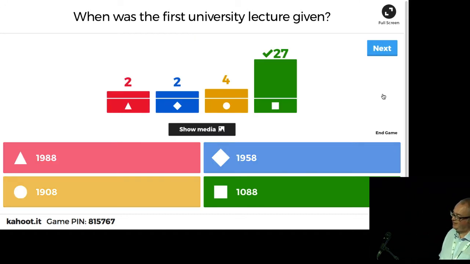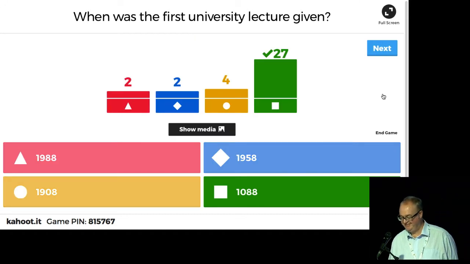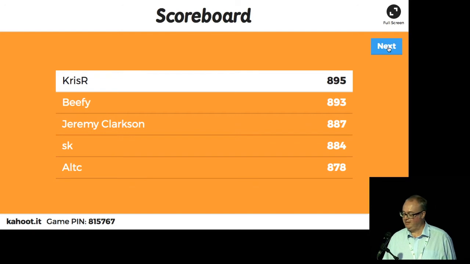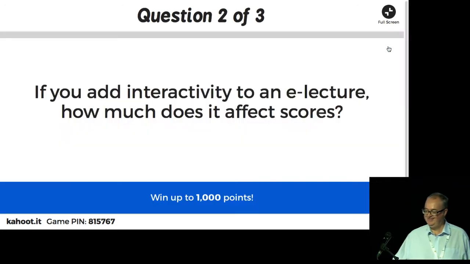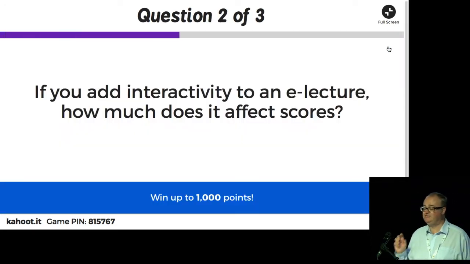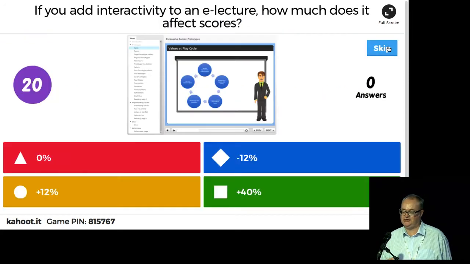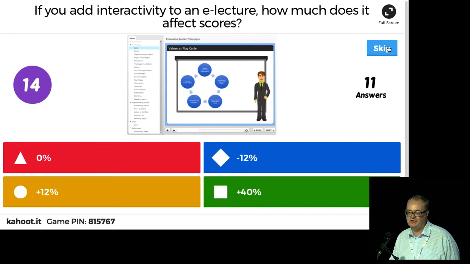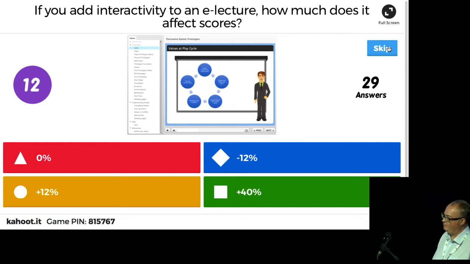27 of you that said 1088, absolutely correct. University of Bologna, well done, good memory. Well done, Chris R, for being the fastest finger. Second question, if you add interactivity to a lecture, an e-lecture, how much does it affect the scores? If you think it's 0%, it's the red triangle. If you think it's minus 12%, it's the red diamond.